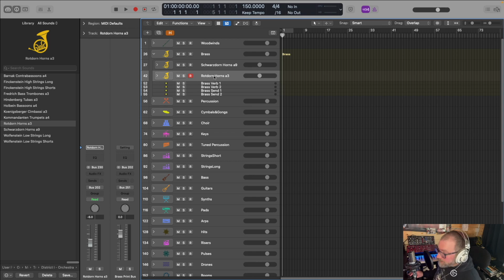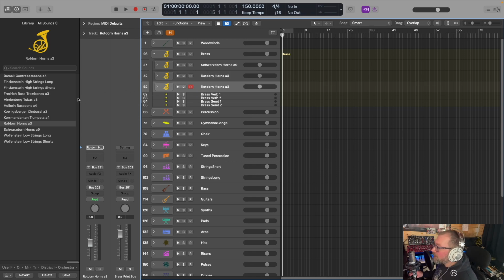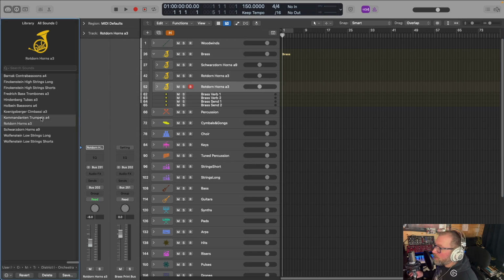So that's the 2 horns. The 9 horns I use for leads. These ones I use like trombones. I use them for chords, basically. Then after the horns in the score order come trumpets.